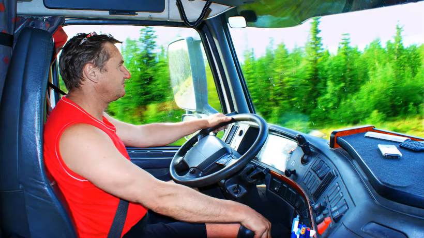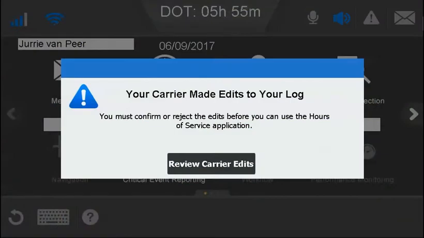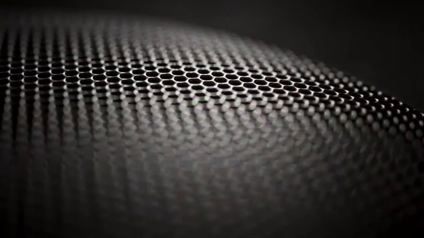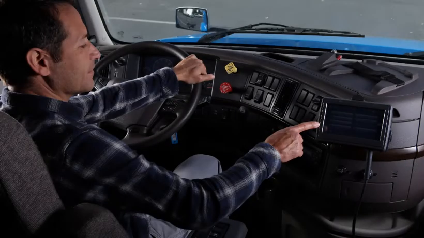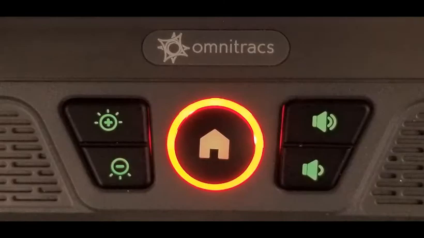IVGs notify the driver that new information was received by displaying a message on the screen, illuminating a light on the unit, or sounding an alert. A new message has arrived. Drivers interact with the IVG by tapping the active area on the screen or pushing buttons on the IVG.